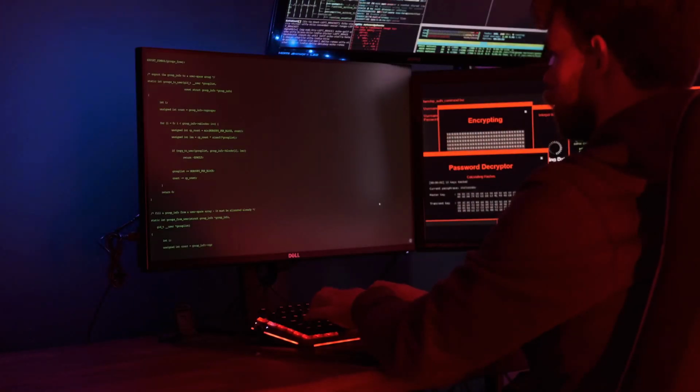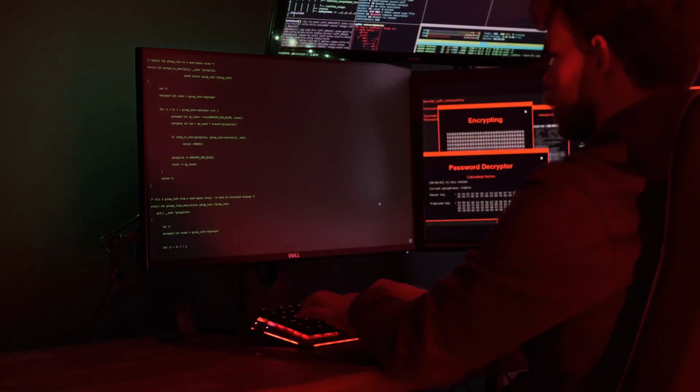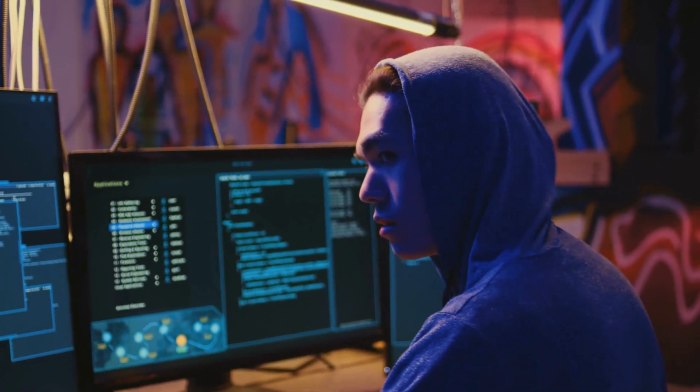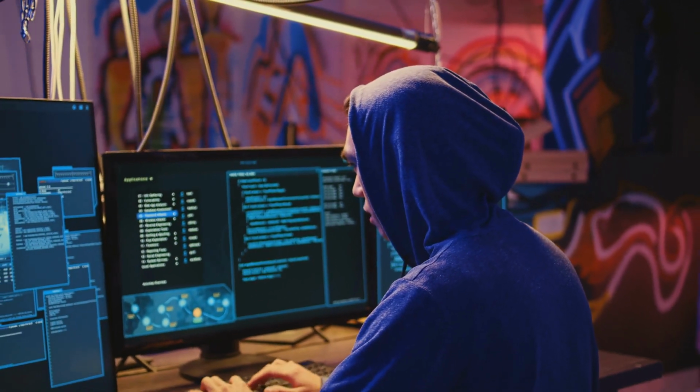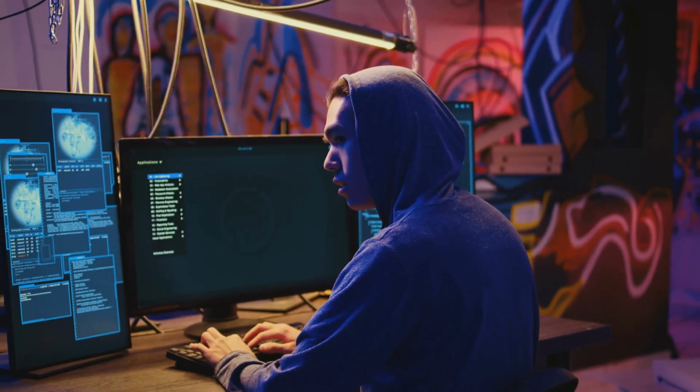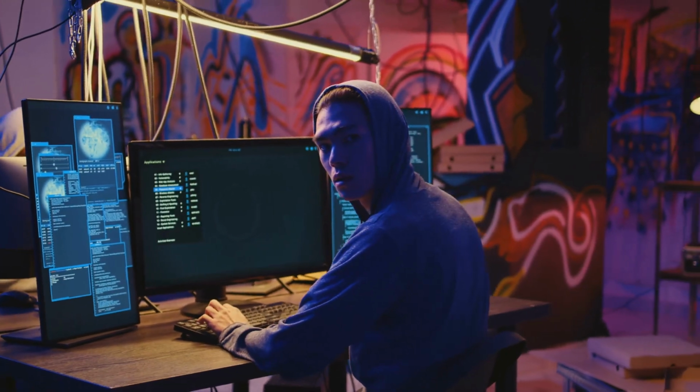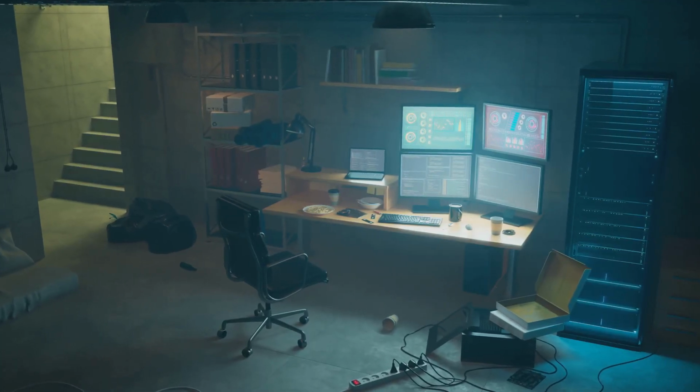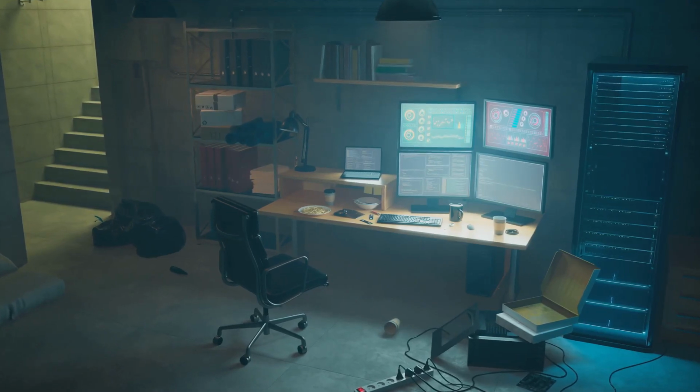TryHackMe is an excellent platform for both beginners and advanced learners. It offers interactive walkthroughs on a variety of cybersecurity topics, ranging from basic networking to ethical hacking and web app security. You'll find rooms dedicated to preparing for certifications like CEH and OSCP.